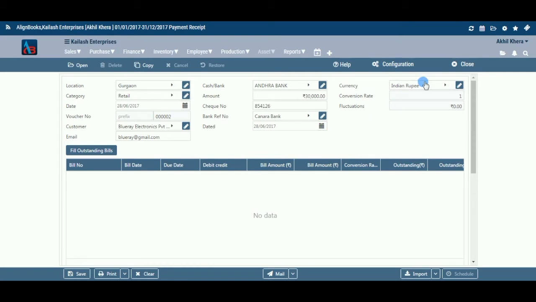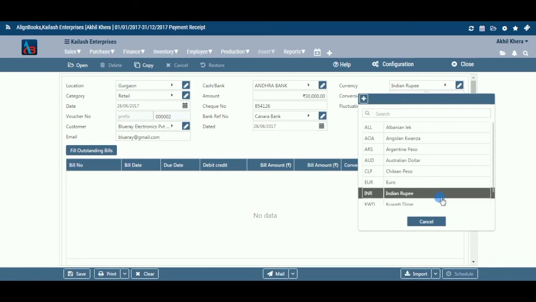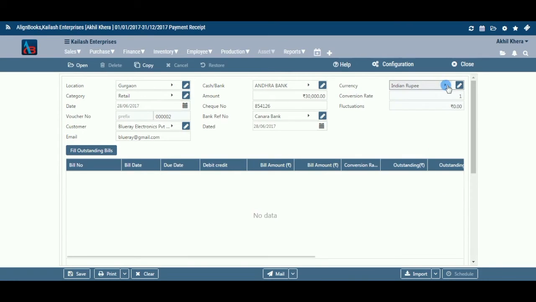Currency. If you are preparing payment receipt in a foreign currency, select a currency from the drop-down menu. This field is available only if you have configured multi-currency on in Configuration, then Company Setup, then General Setup. If your desired currency does not exist in the menu, you can add a new currency by clicking on the pencil icon or the plus option within the drop-down menu.